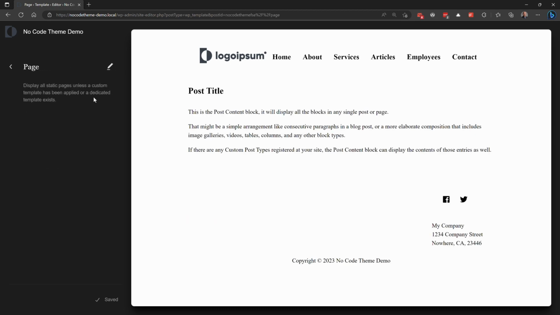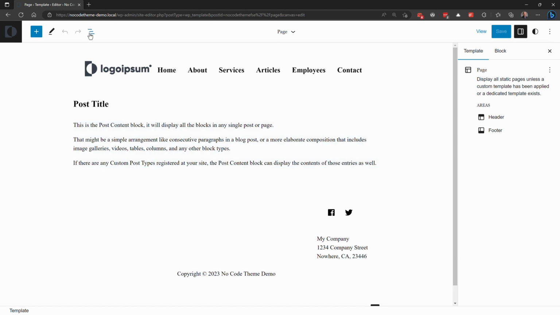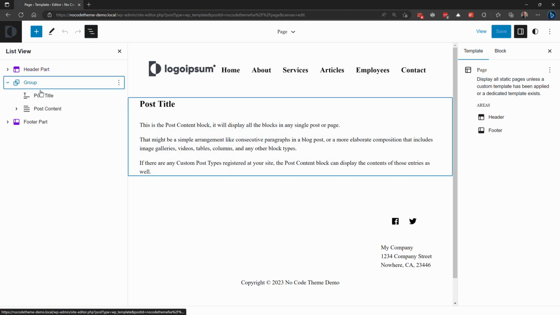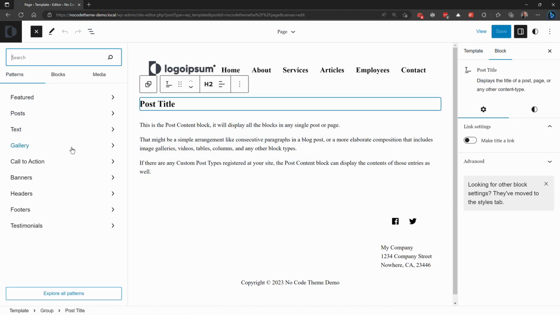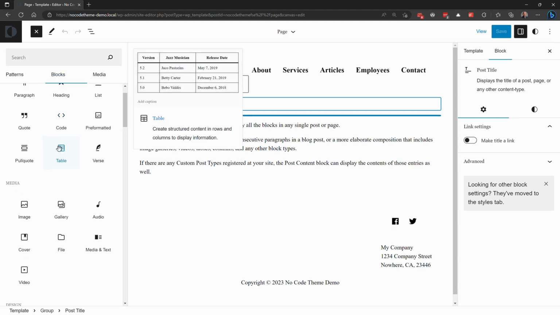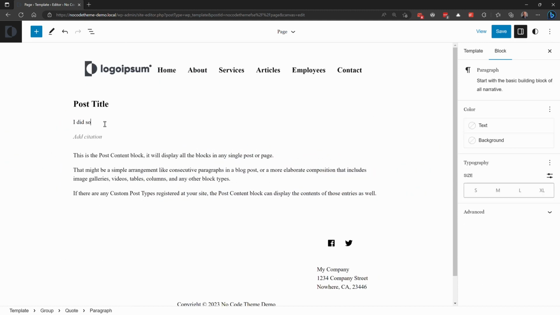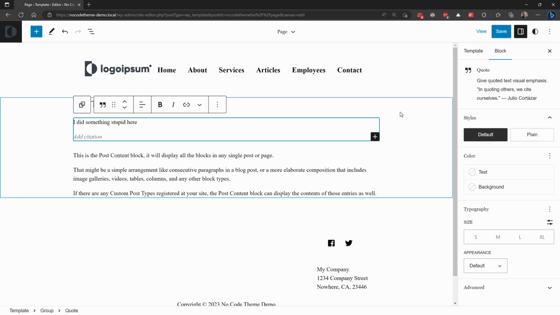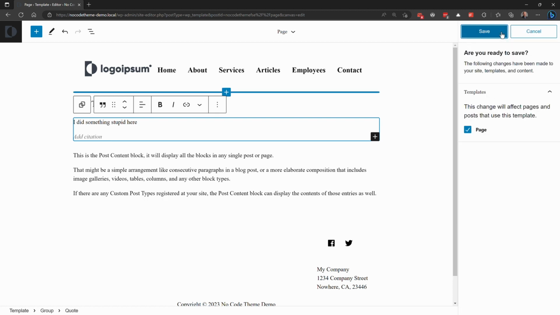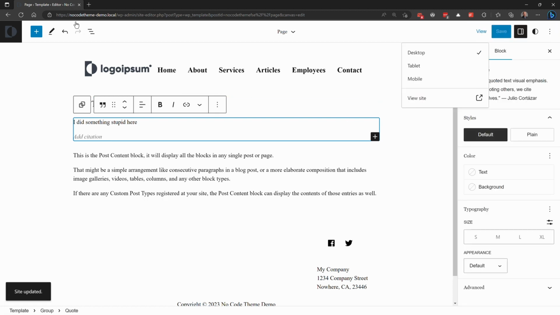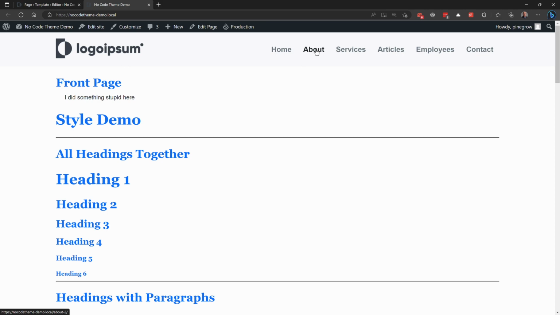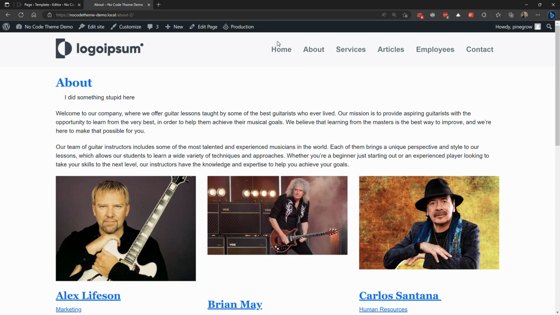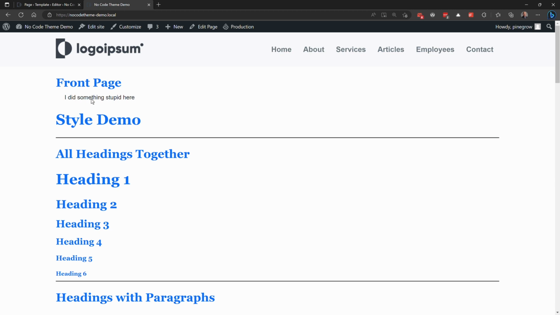And we will take a regular page template, modify it, and in there, underneath post title, we're just going to add something that says, I did something stupid here. Because sometimes I do stupid things. So we'll look at the About page, and it says, I did something stupid here. The front page, I did something stupid here.